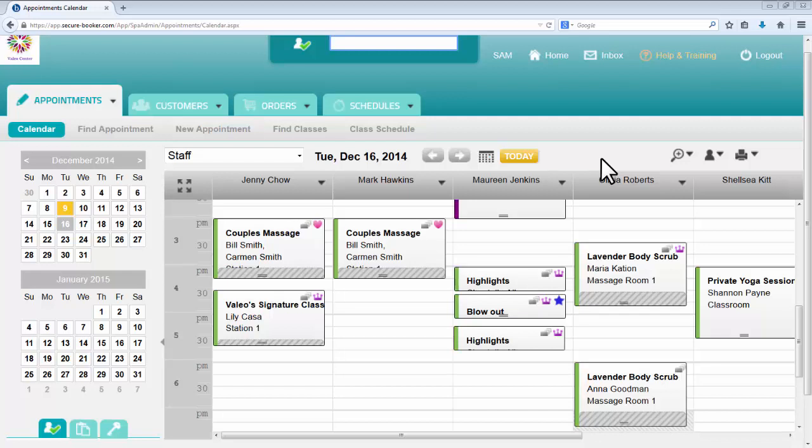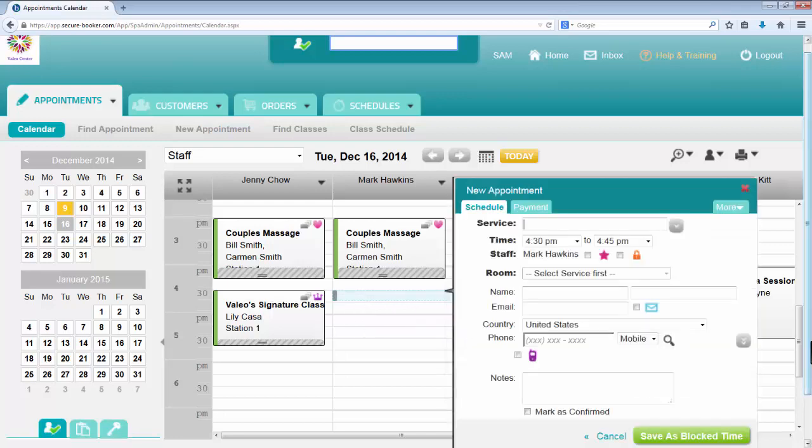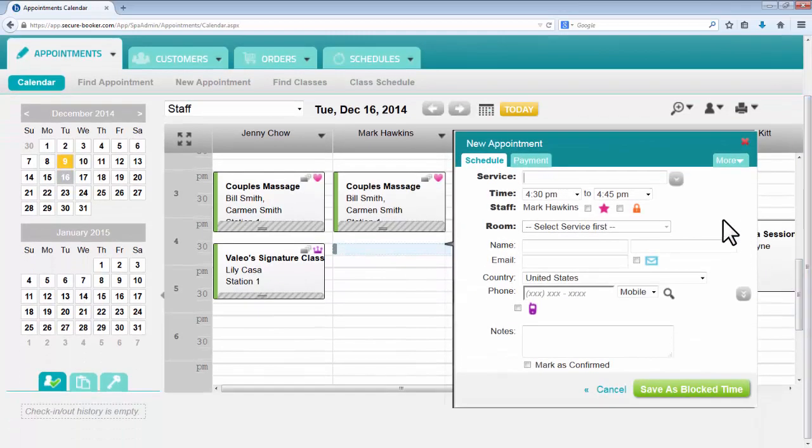Now that you're logged in, let's book an appointment on the calendar. A customer calls and would like to book an appointment. You can go to the appointment calendar and select an available time slot. A new appointment bubble will appear for you to select the service and customer the appointment is being booked for.